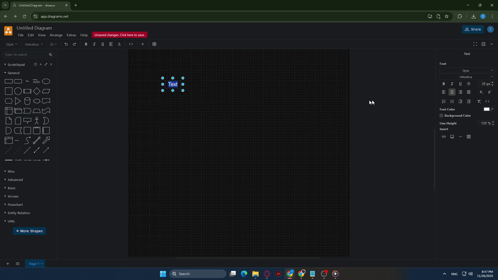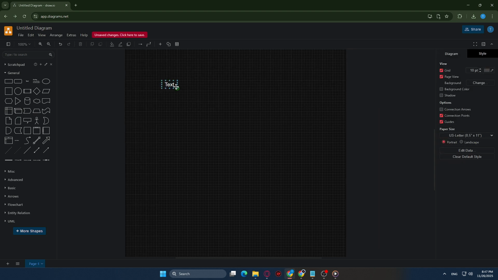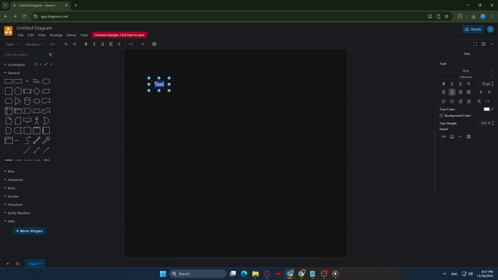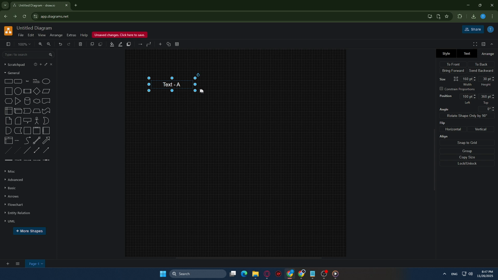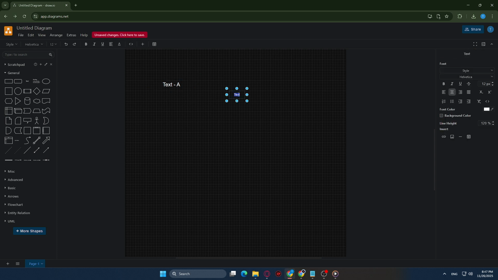To add text, press the A key on your keyboard. Your cursor switches to the text tool, and you can click once on the canvas to place your label. Type your content right where you clicked, and then click on any empty space to finish. If you need to move it, drag it to the spot where it makes the most sense for your diagram.